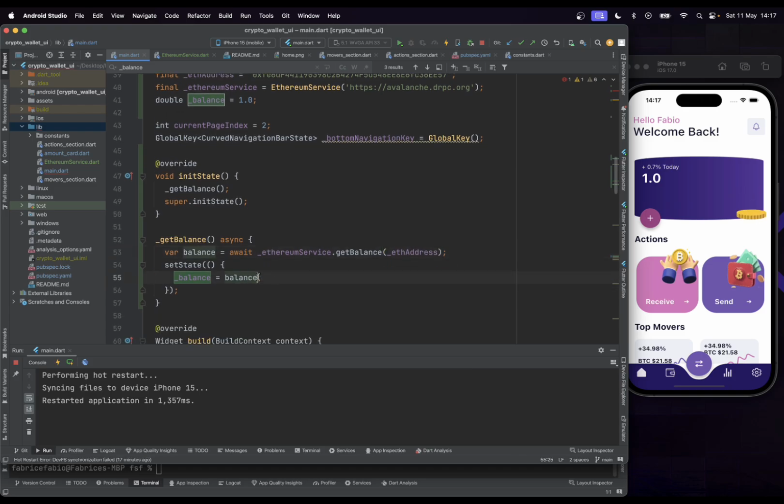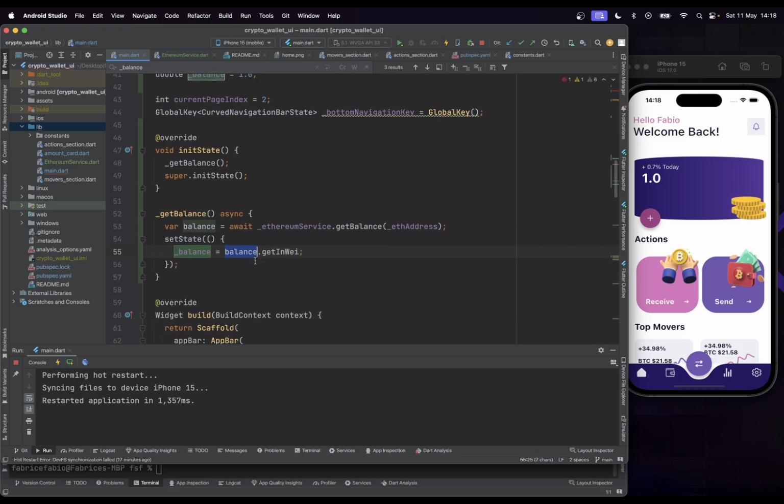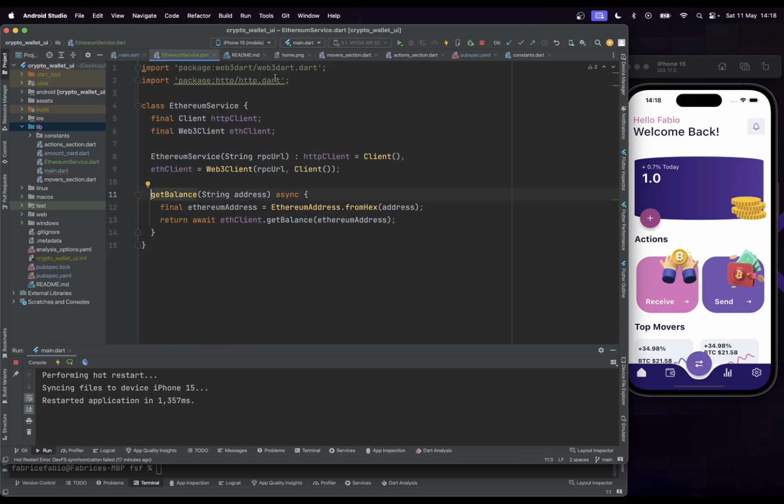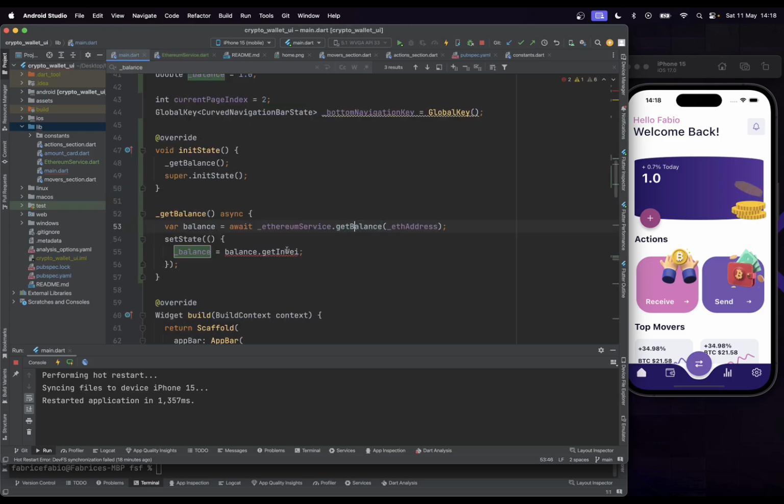This one is good, and we just need to make a few conversions. I just want to make sure, so let's specify there that we are going to return a Future of EtherAmount, for example, and this is going to be clearer. What I'm trying to do in blockchain is going to help me to have the right conversion of my balance, you know.